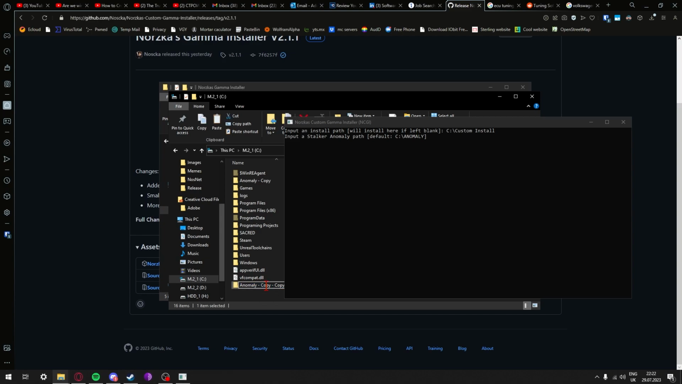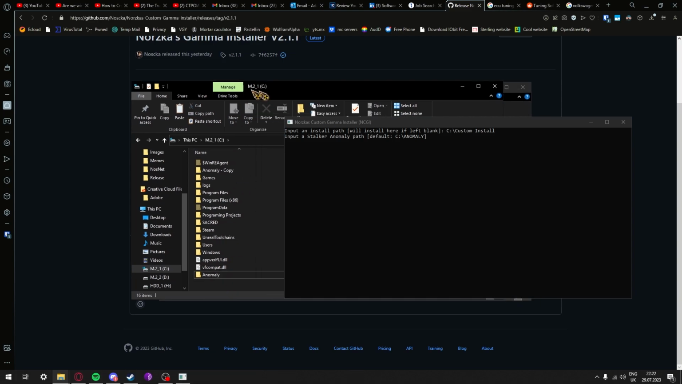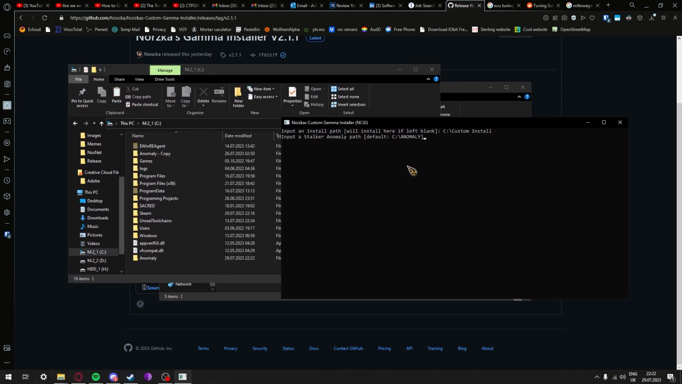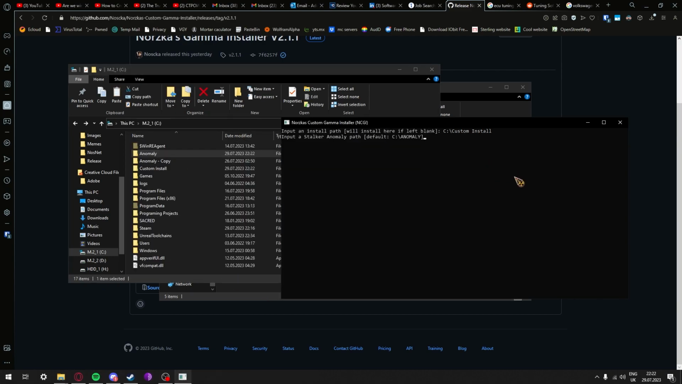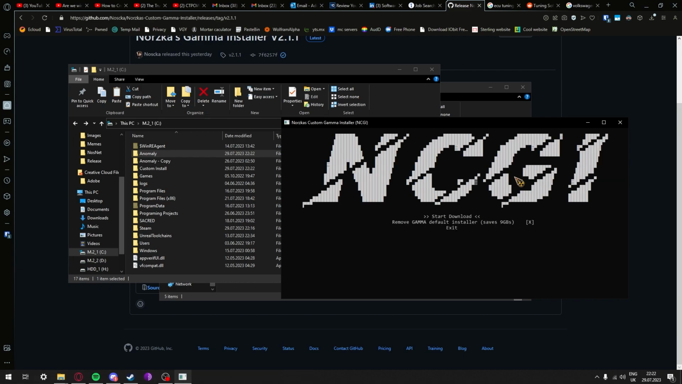Then next you have to put in a valid Stalker Anomaly path. This is just so the binaries can get patched, which basically means that they'll work with the modpack. Default is this, which for me is the actual path, so I will leave this, but if you have a custom path, just put it in there and it should work. So I will just press enter.